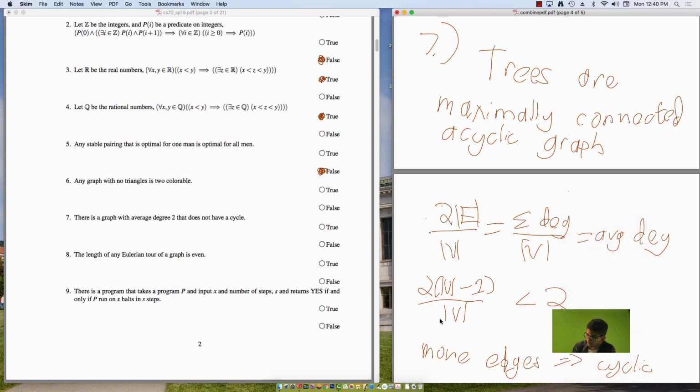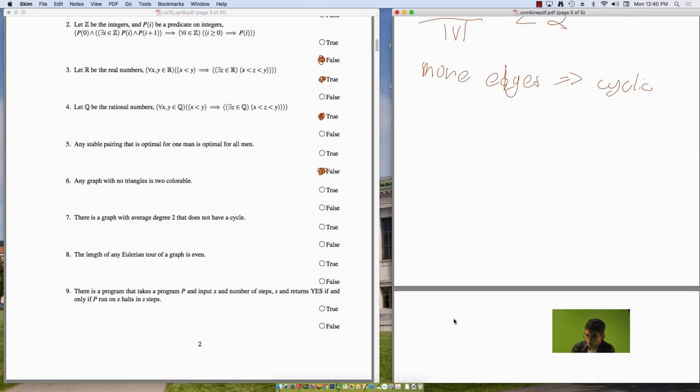Okay. Next, the length of any Eulerian tour of a graph is even.